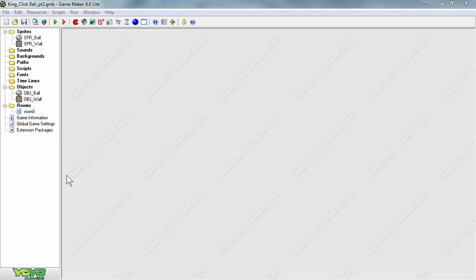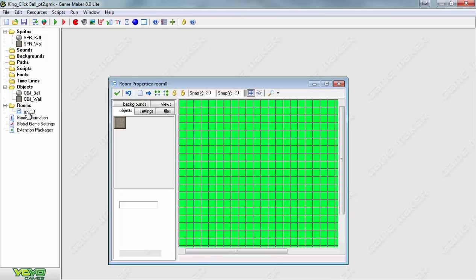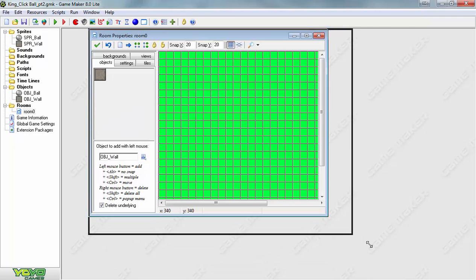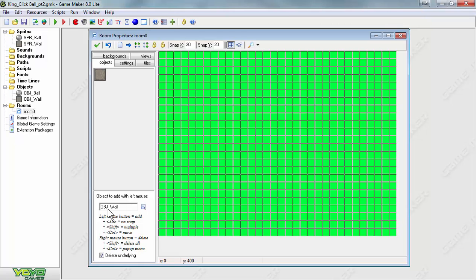Our next step is to add the objects to the room that we will be playing. We'll open up our room and again expand it so that you can see the entire room, and you'll see down here the object you want to add is selected in this window. We will take our ball object and click to place it somewhere in the room. Left click anywhere in the room to place the object.